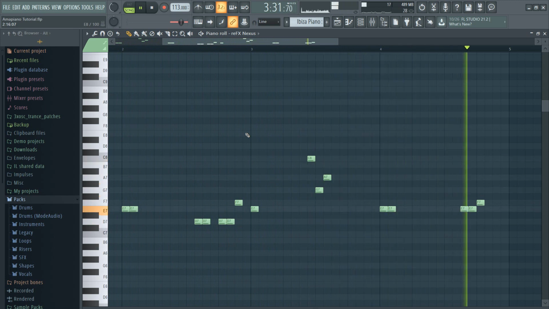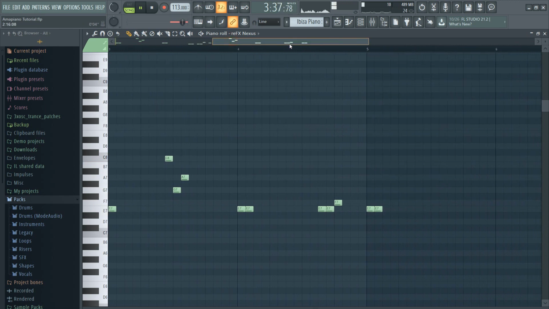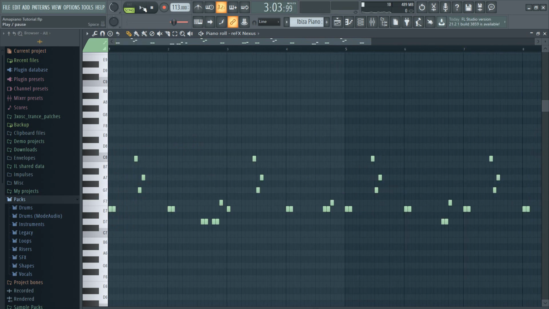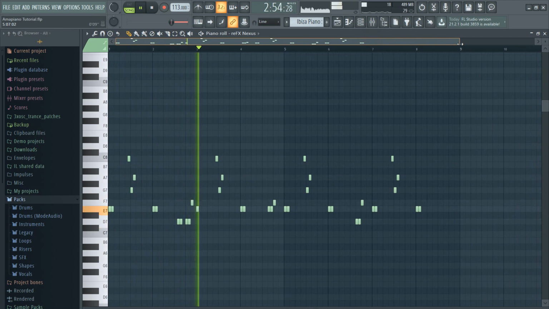Let's continue with our E minors. Then let's make these repeat themselves. And after finishing, this is what we came up with. Basically, we just repeated our keys.